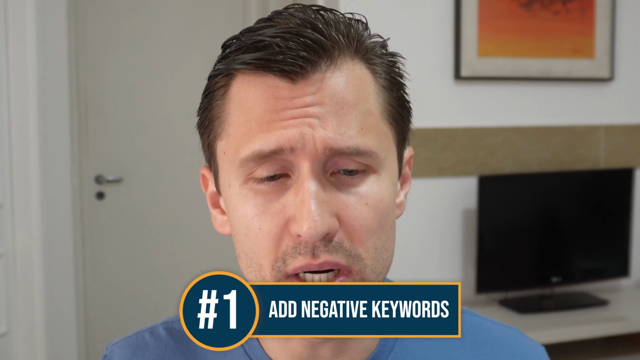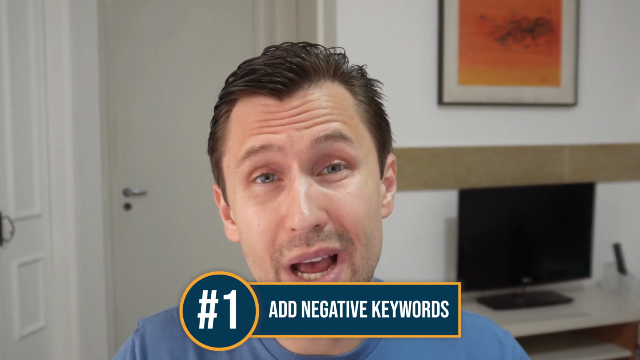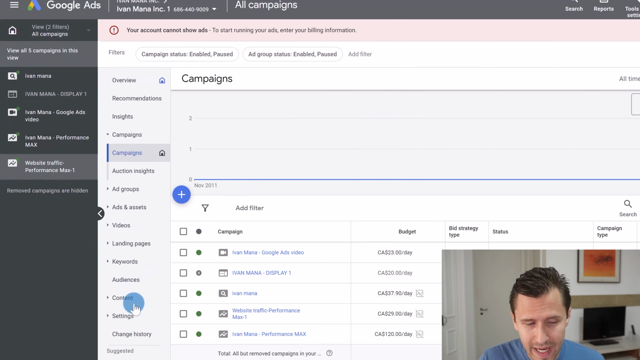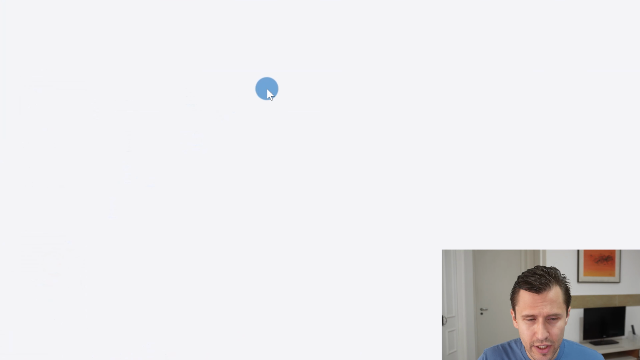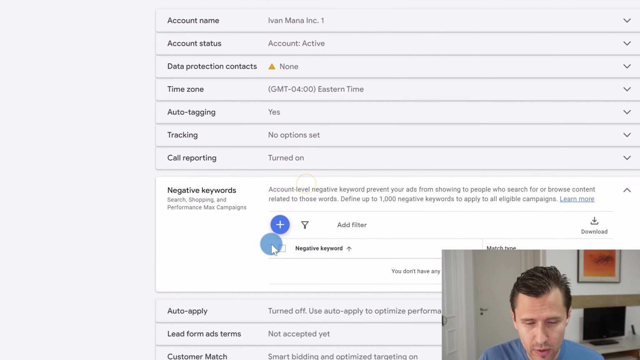The first way you can optimize your Performance Max campaigns in Google Ads is to add negative keywords. Now you can't actually add these negative keywords at the campaign level. So you have to go to the account level and add the negative keywords there. So what you would do is select all of your campaigns, click on settings and click on account settings right over here. And then you would go in and look for the negative keywords option, which is right over here, negative keywords. And then you can go in and add all the negative keywords that are irrelevant to your business, to your campaign in this case.